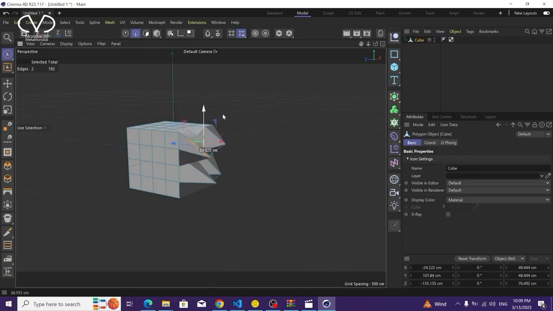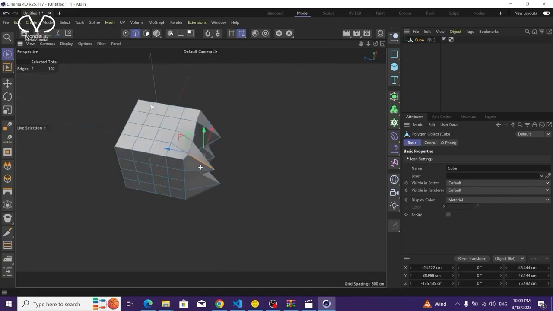Or I can take the line here, as you see. Okay, my system has a little bit of problems with the graphics card. So for example, I take these two lines and I want to just pull them out.